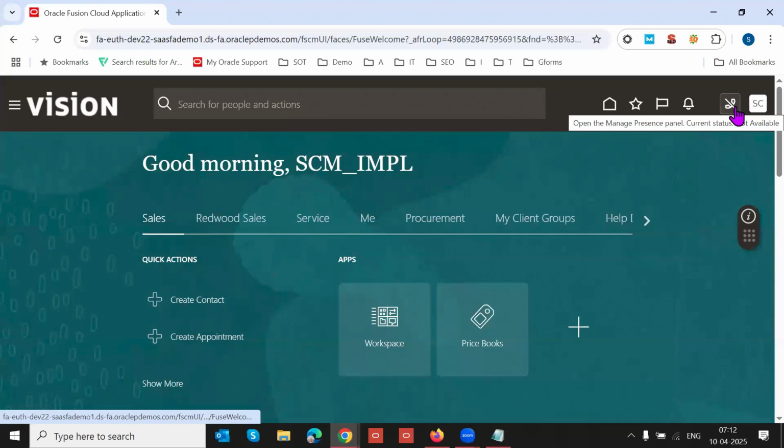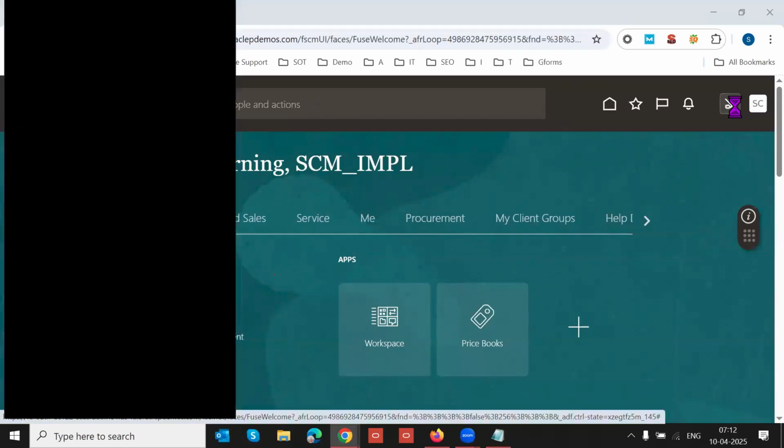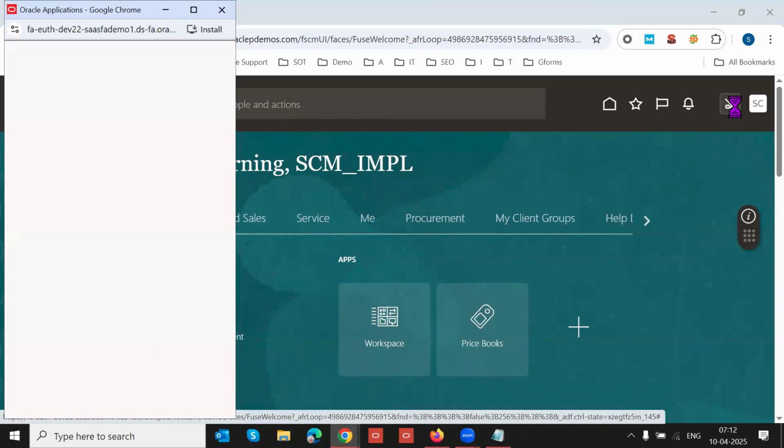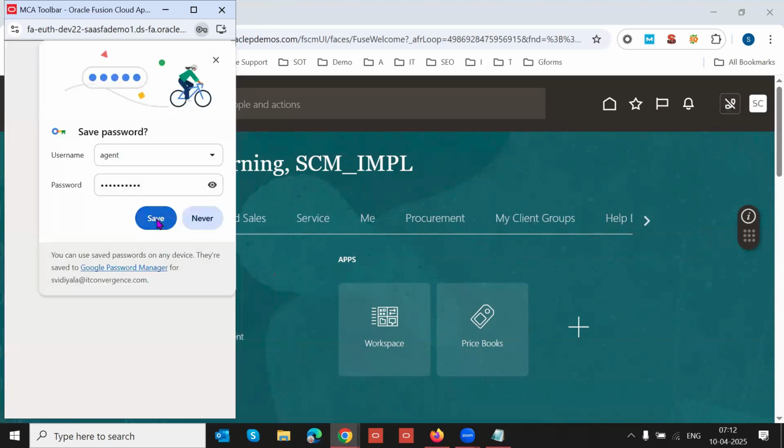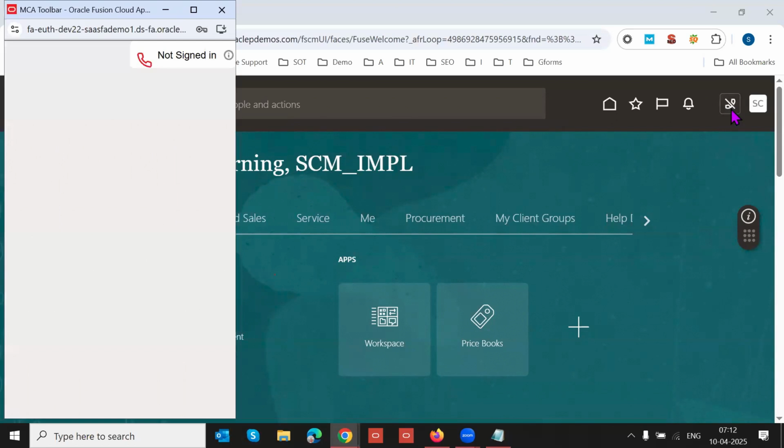So this shows whether you are online or offline. We can also chat with our employees from the application itself. So you can put your status into active mode, or you can put your status into inactive mode also, from here.